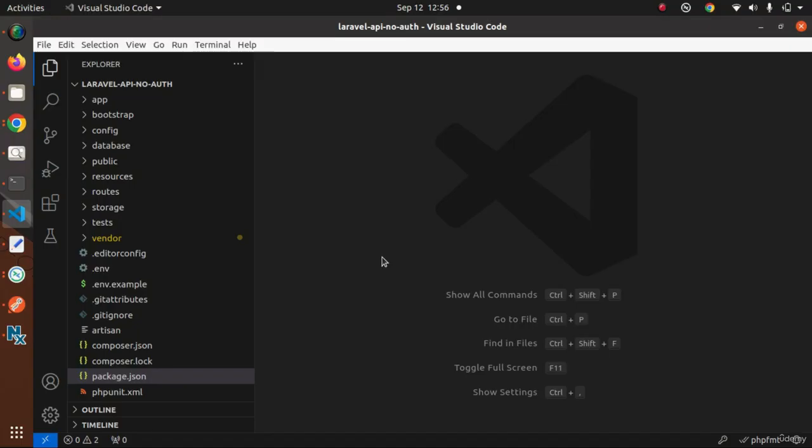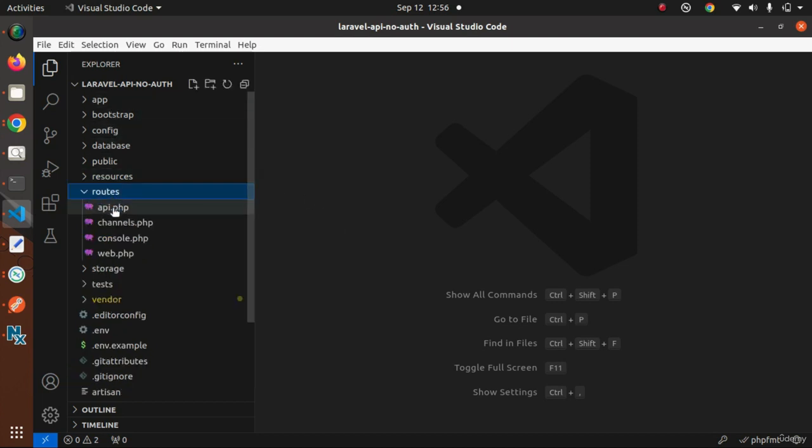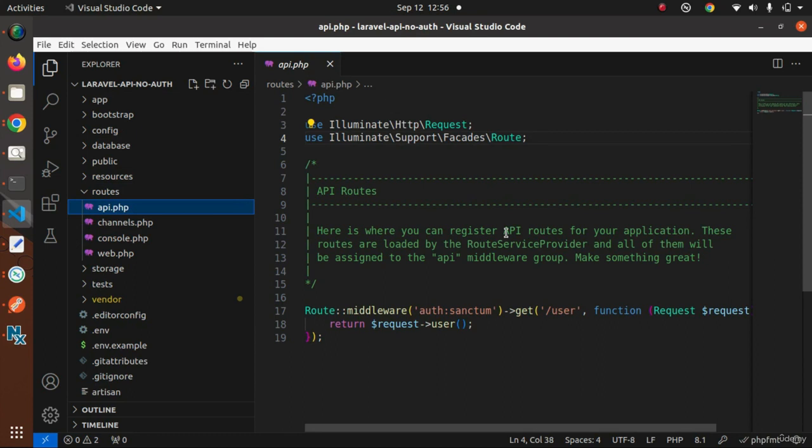Back to the editor. To register or create API routes, we need to use api.php. Now the question is where we can find api.php. We need to go inside the routes folder and here we can see api.php. With the help of this file, we can register all our API routes.